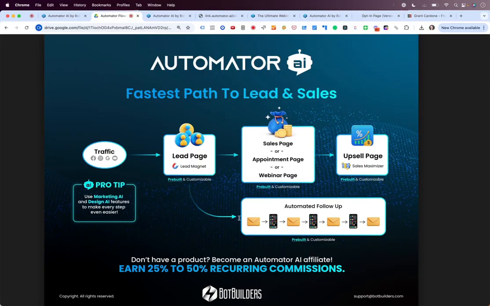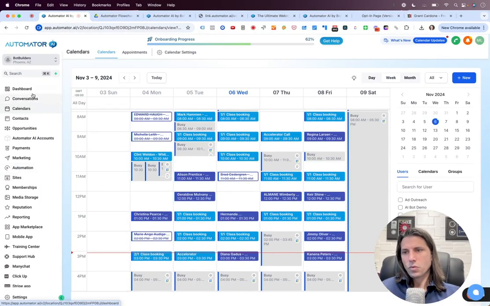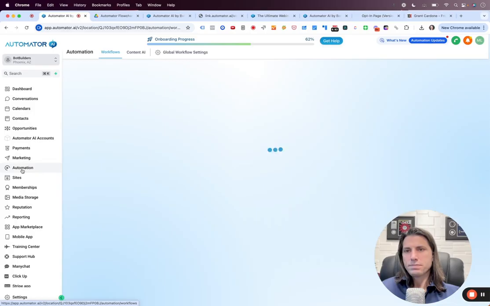So this is really the secret to succeeding in business today. If you don't have automated follow-up, it's tough to compete. It really is. This is why we win in a crowded marketplace, because we follow up in ways that other companies don't. Okay, so to go back to Automator AI, again, a lot of stuff, but we're going to put our attention right now into this section called automation.